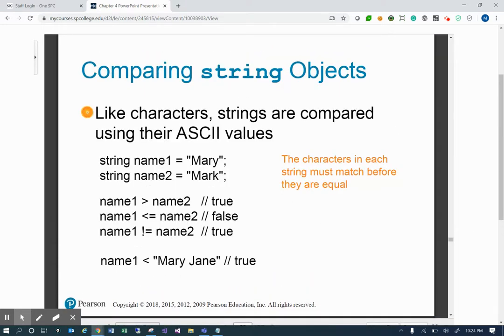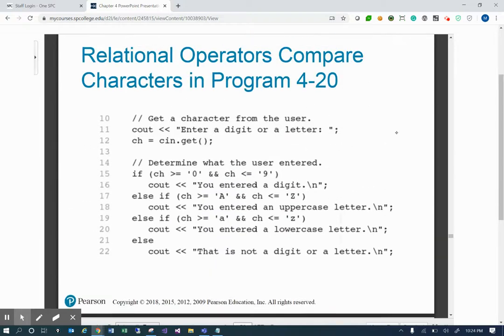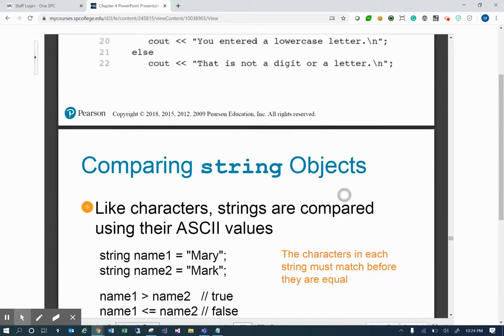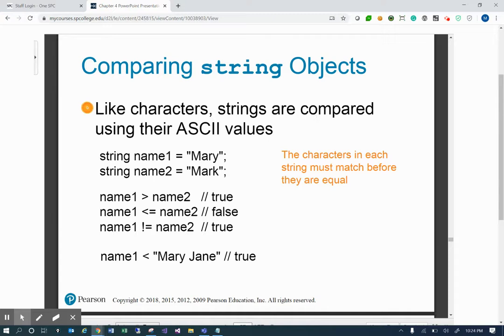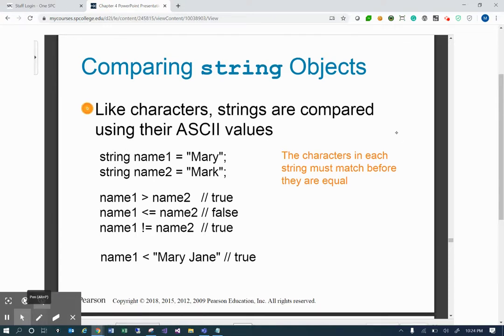Strings work the same way when we're comparing using these relational operators. So here we have these relational operators. When doing it this way, it's going to do the same thing. It's going to use their ASCII values to compare. Take a look at this slide and work through it a little bit to see how Mary and Mark compare, whether they are greater than, less than, not equal to, and so forth.